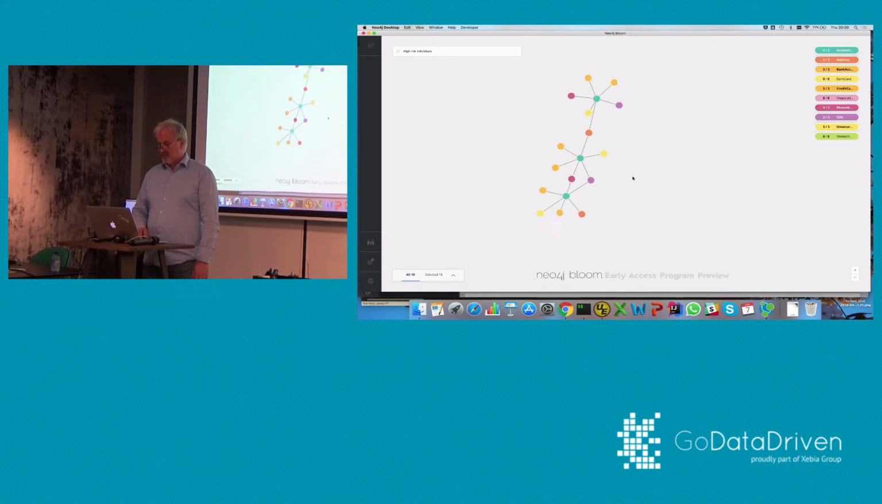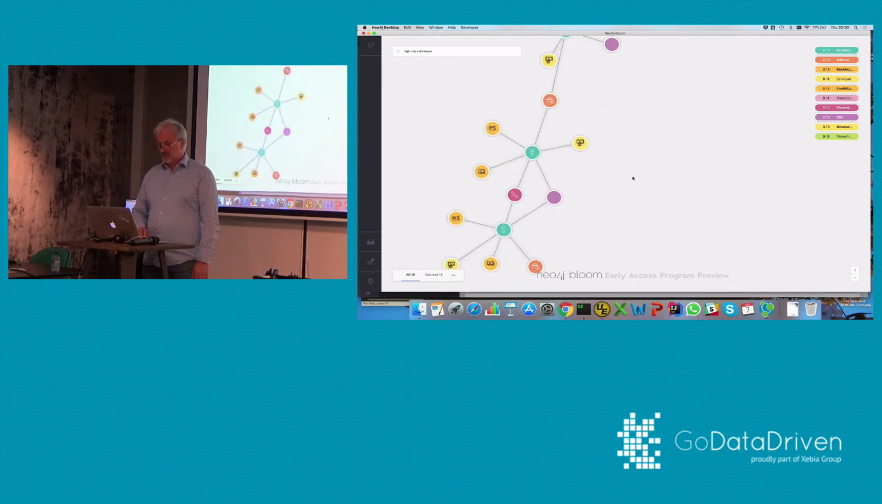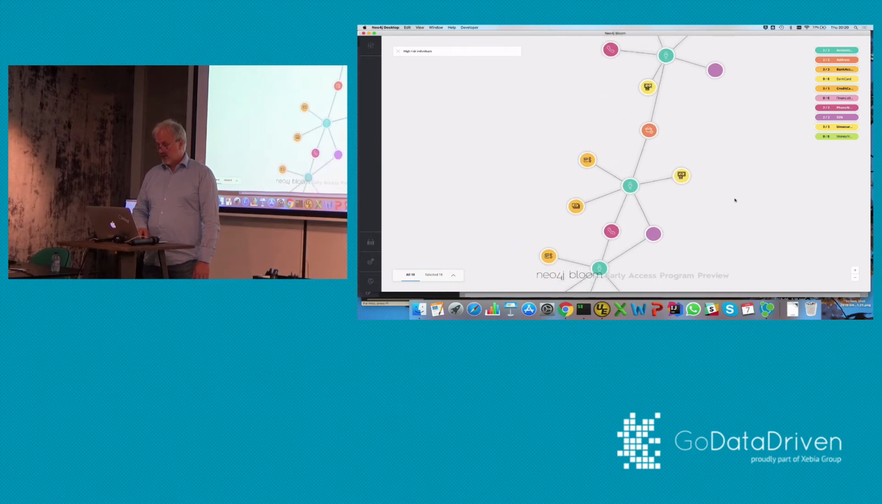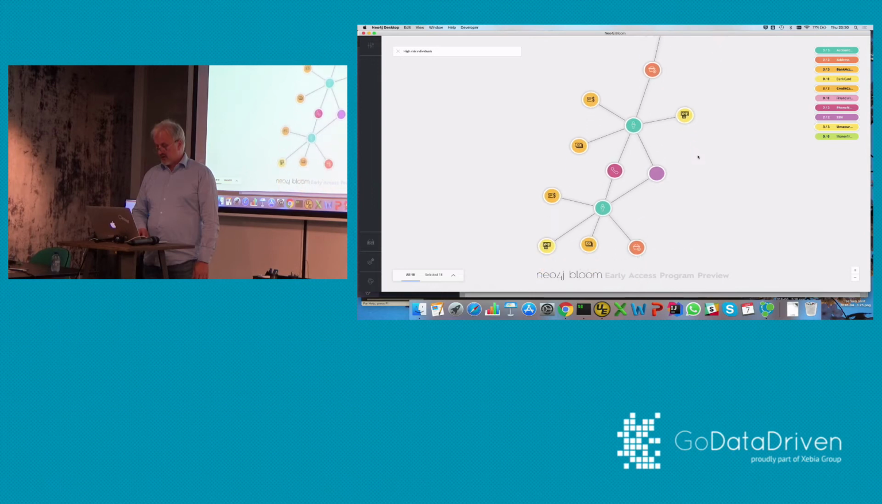And now I can zoom in and see that two are sharing an address and two are sharing a phone number. It's probably not a really strong case, but anyway, I can just go on exploring here.